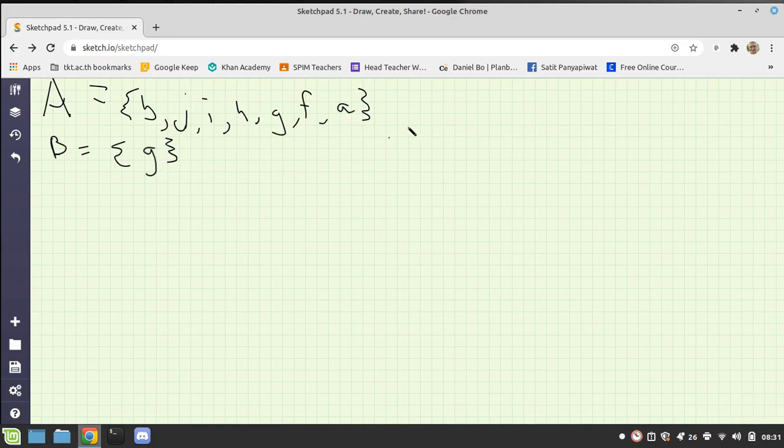So we want to know, is B a subset of A? A is definitely not a subset of B. Is B a subset of A? All right, so we're going to check to see if all of our elements of B are also in A. And we have one element, it's G, and that's also in A.